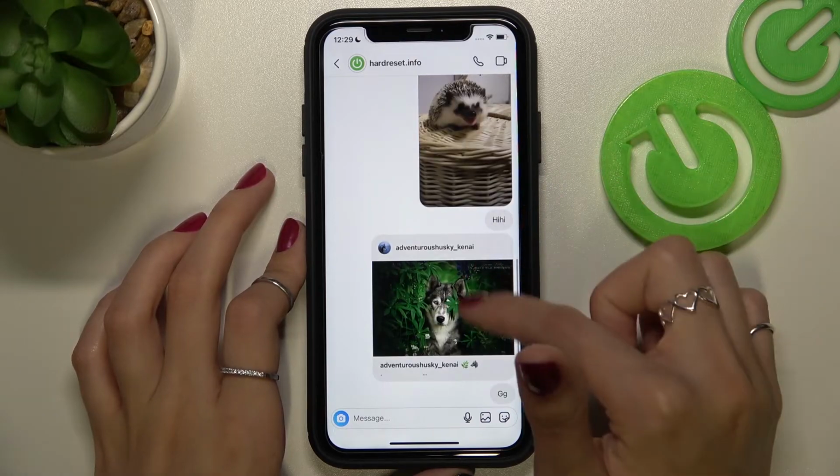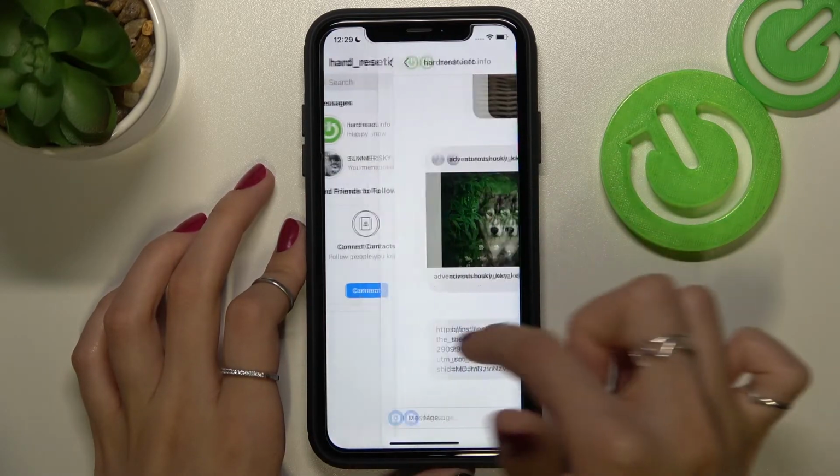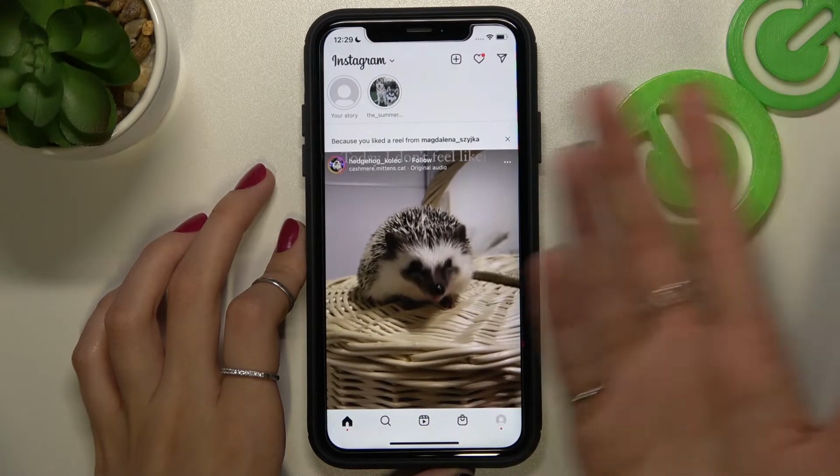But everything is successfully done, and right now I hope that you know how to share with your friends the content you like.